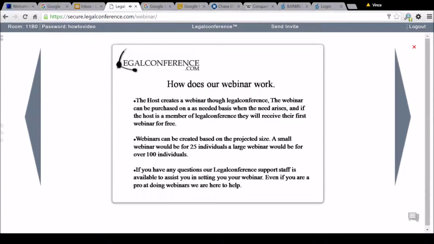How does our webinar work? The Legal Conference webinar works in the following way. To host a webinar, the webinar can be purchased on an as-needed basis. When you enter your room, you can purchase the webinar for that month or 2 months, whatever time you need, and for whatever size you need. Webinars can be created for a project for as small as 25 individuals or as large as several hundred individuals. You make those decisions when you start your webinar, saying, I need a webinar for a small group. You can do it, and they're disposable. They can be done for that month, and then that's it.